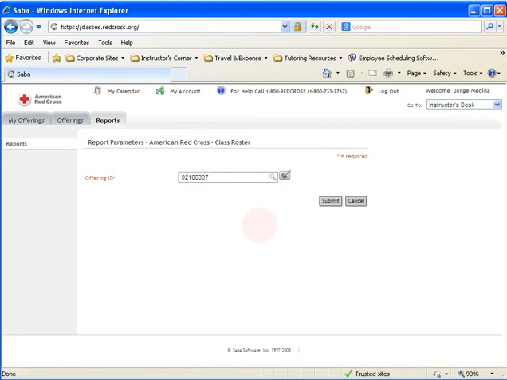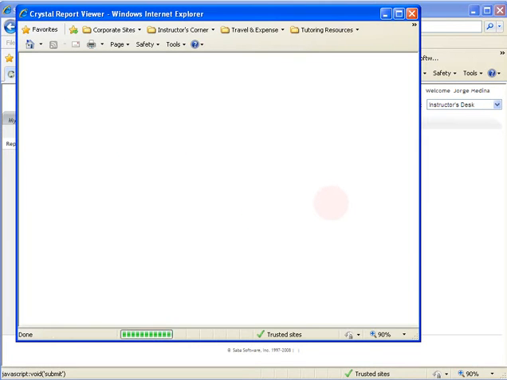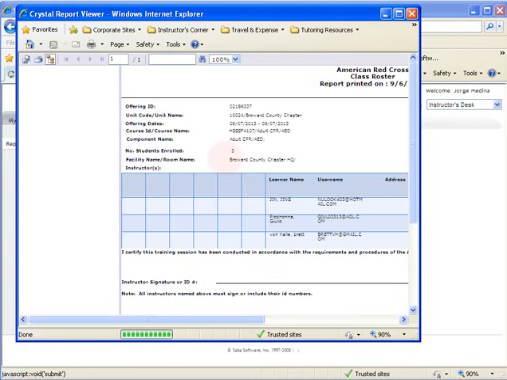Make sure that there are no spaces after the number. I'm going to click back, and I'm going to hit the magnifying glass and see that, very good. The adult CPR AED class comes up, and I hit submit. And I'm going to see a Crystal Report for my class roster right here, and I can print that so that I could have it for the day of my class.